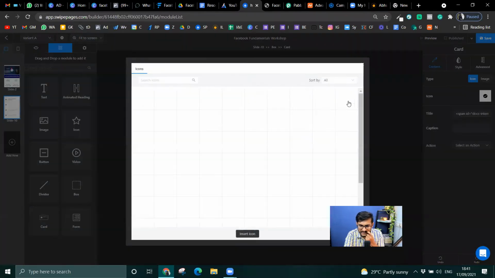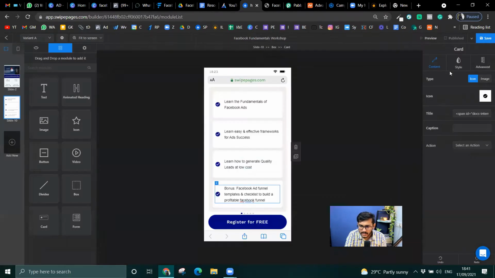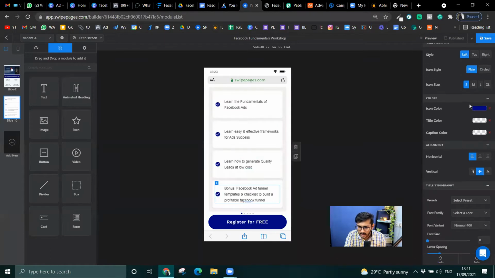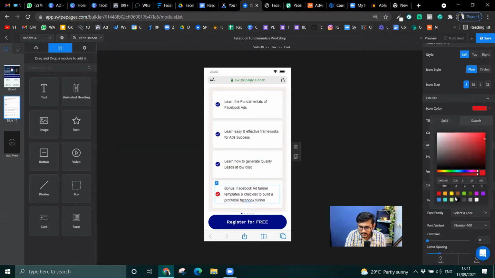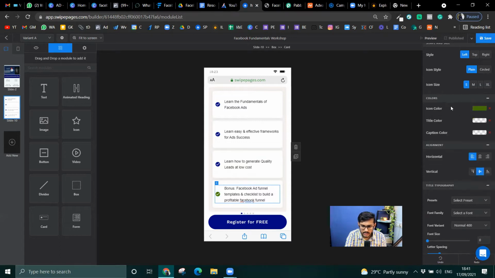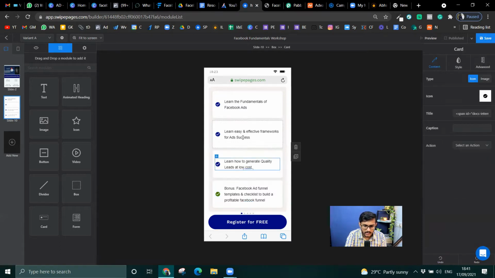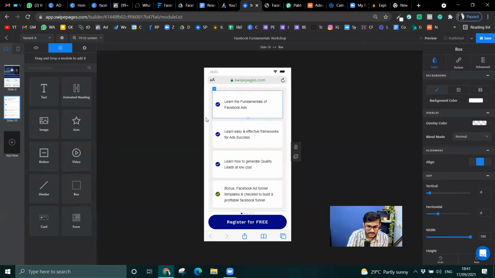Let me see if I can change the color of this guy. Style, colors, icon color to yellow. Oh, it doesn't really look good. Red. Let me do a green color. This screen works well. They let all these be okay. This is all fine. So this is what they're going to learn.